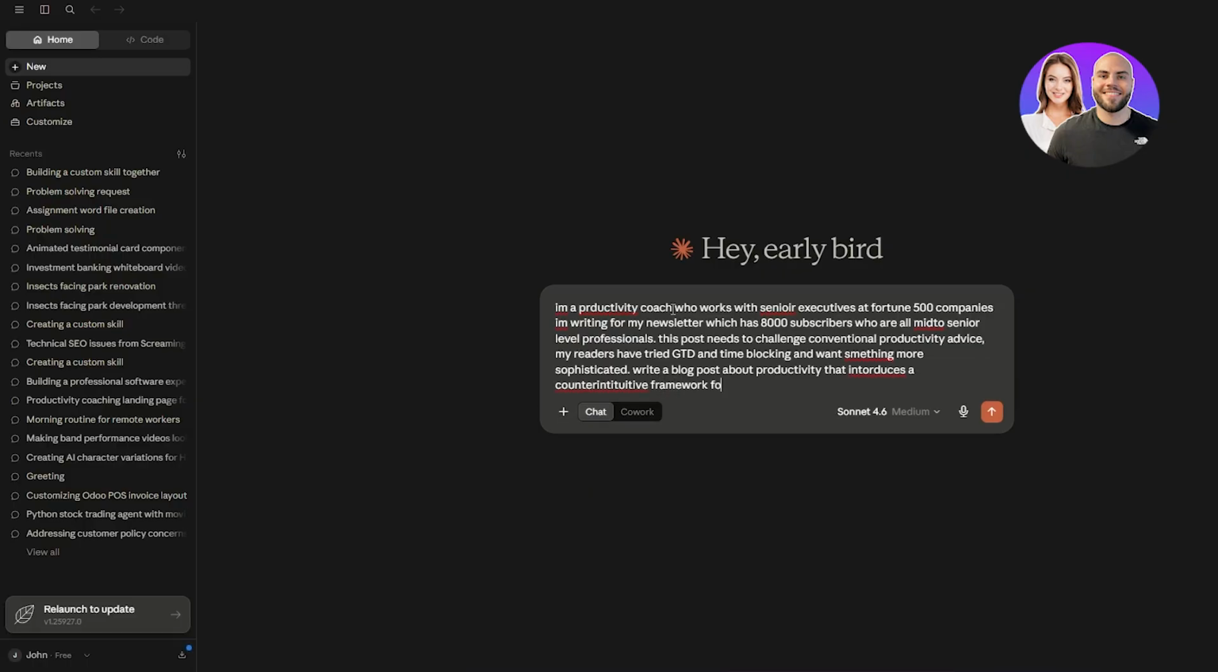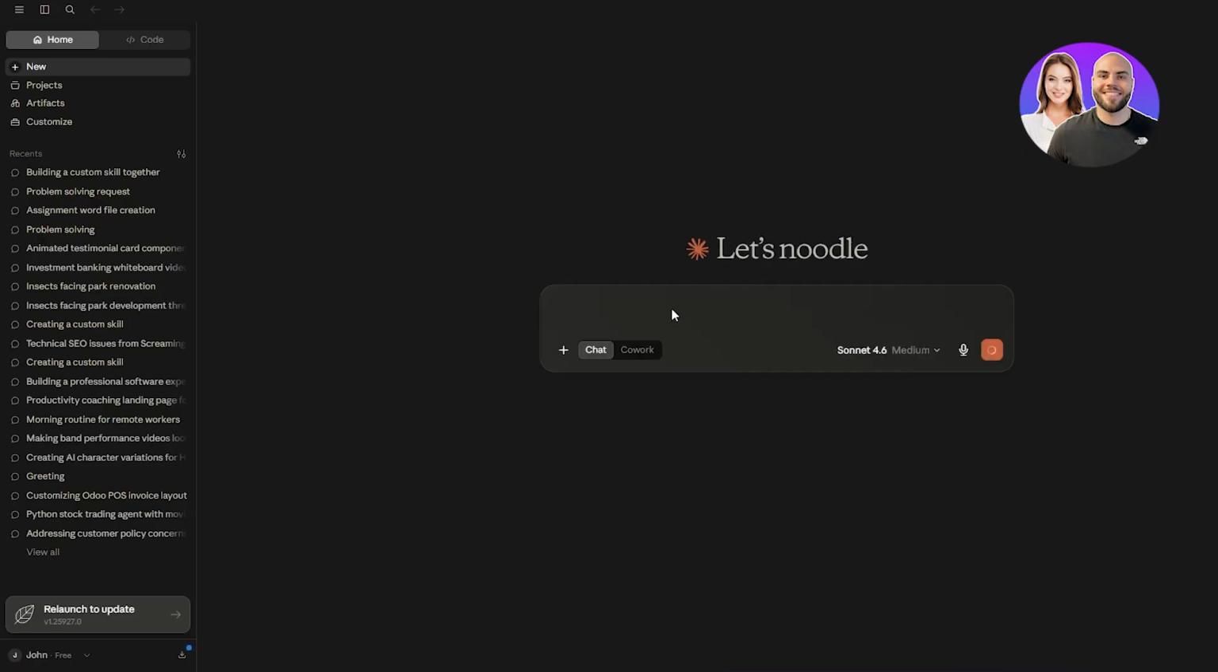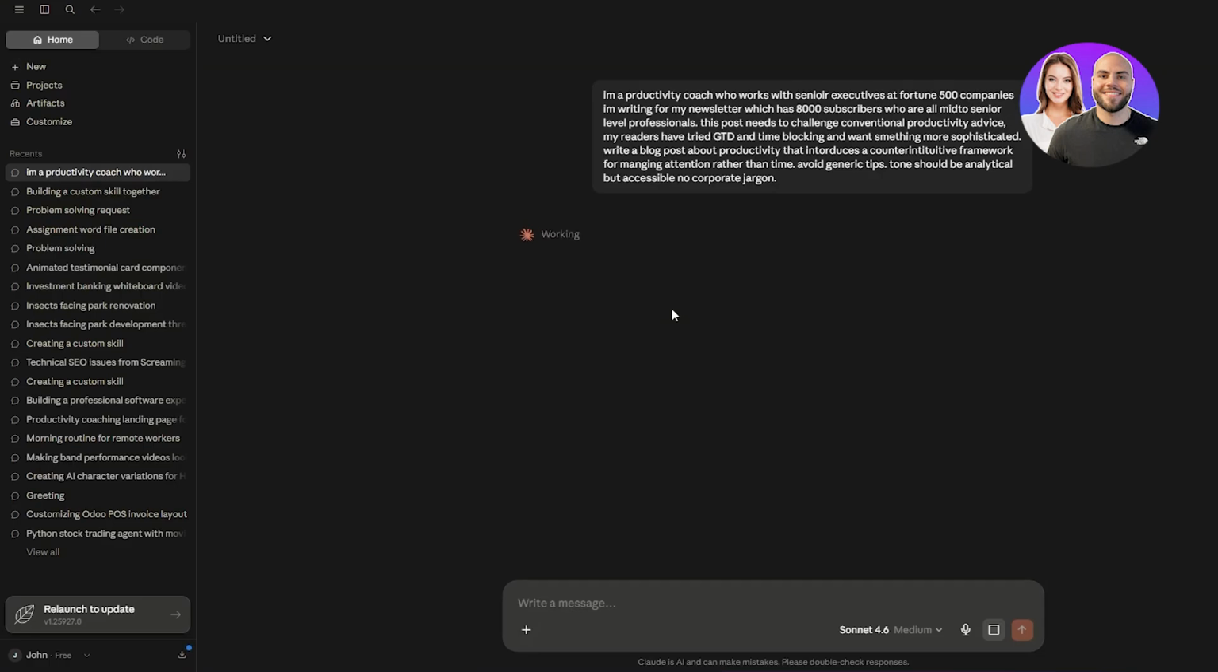counterintuitive framework for managing attention rather than time. And finally, you can go with something like: avoid generic tips. Tone should be analytical but accessible. No corporate jargon. Now you go ahead and send this in. That's a big and beefy prompt. Prompt A is of course going to produce something generic. Prompt B is going to produce something that's actually useful. The only difference is the context.